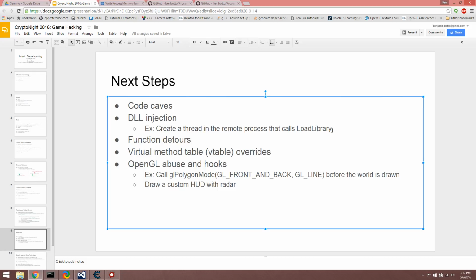And so detouring functions, you could do it manually, or you can use a library to do it. Microsoft has a library called Microsoft Detours, and there's also some open source libraries to do that.